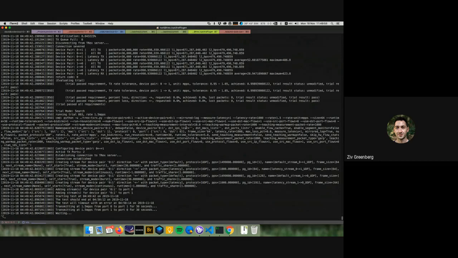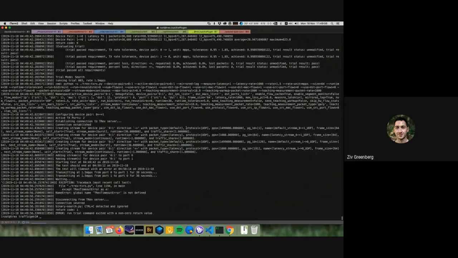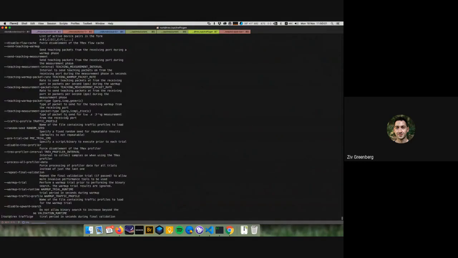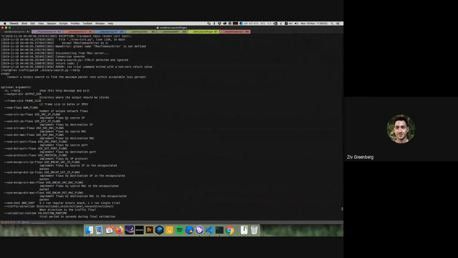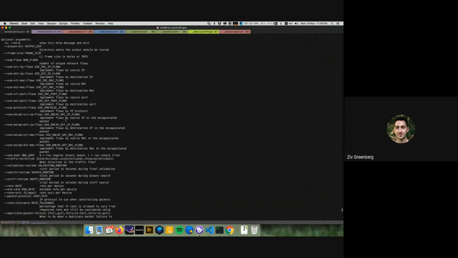So I will stop the binary search script now, and I would like to show you some other options that it has. It actually has many of them. We're not using most of them, we're just using the general ones. We're using the flow as a bidirectional flow, and a tolerance of 0 packet loss.